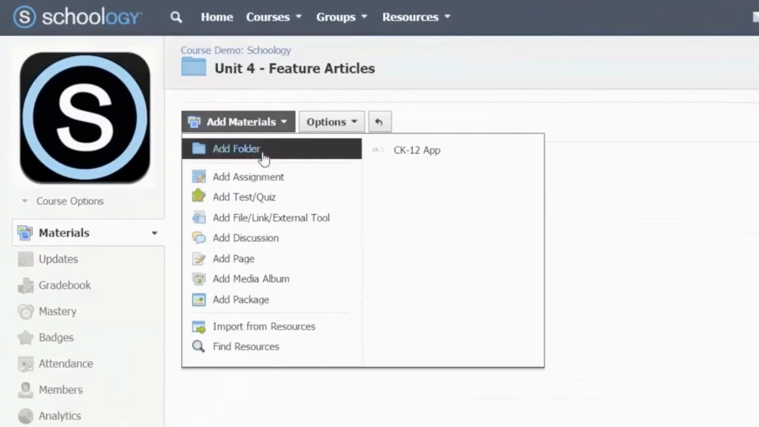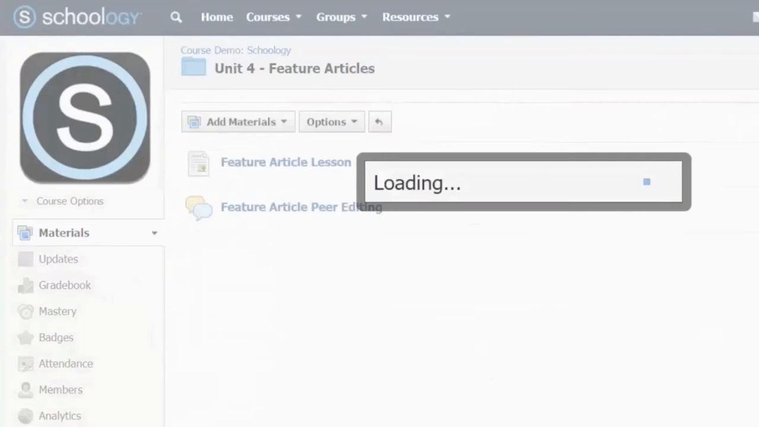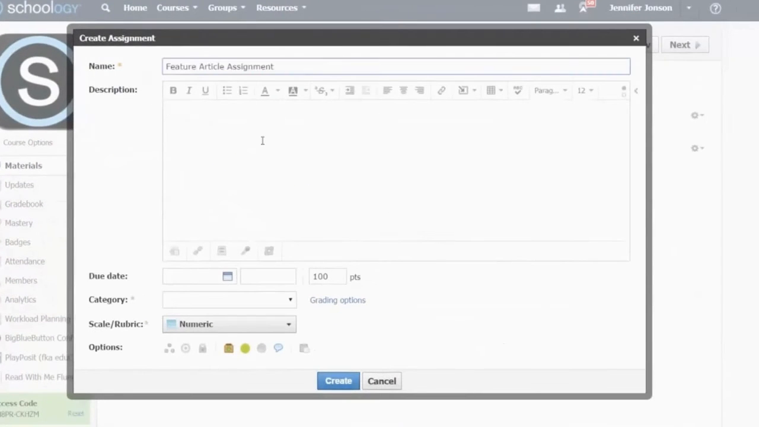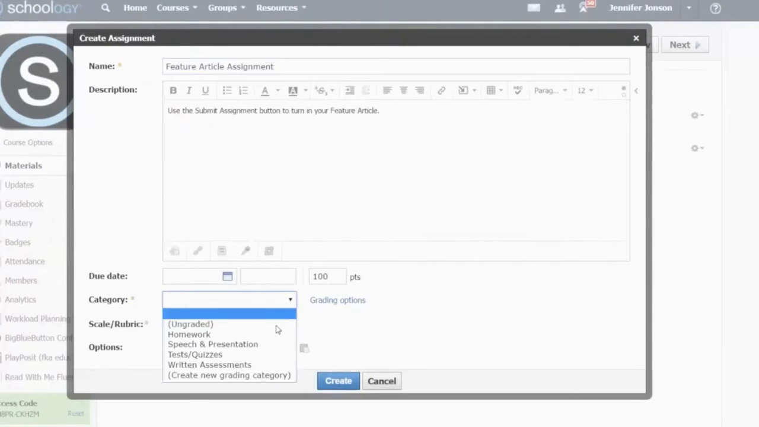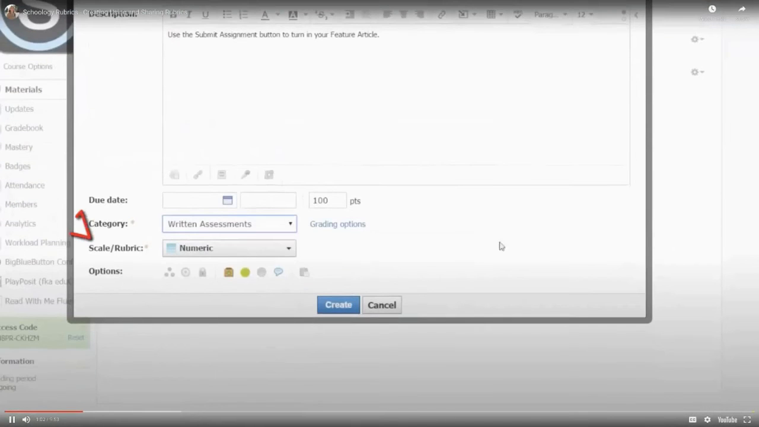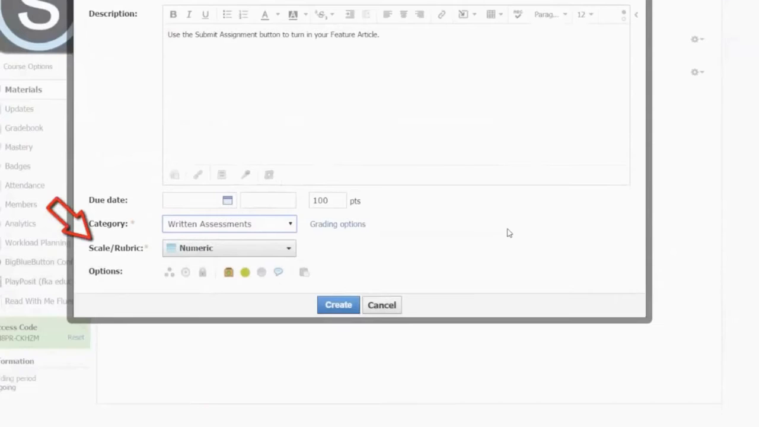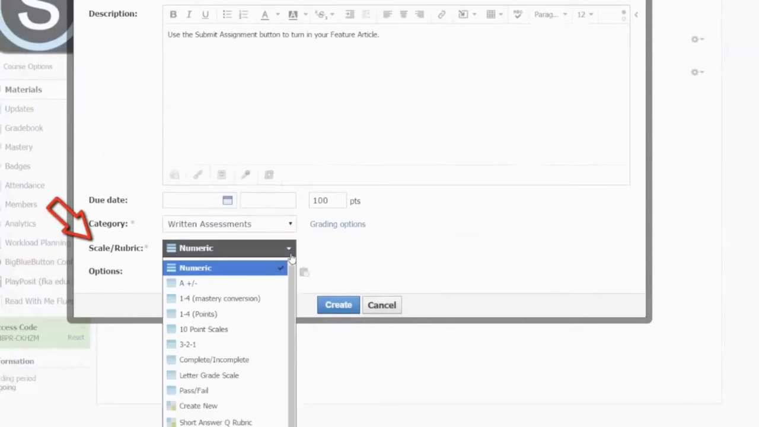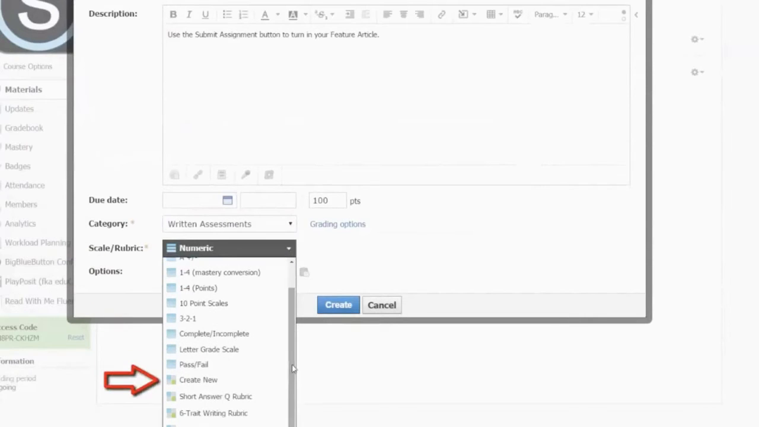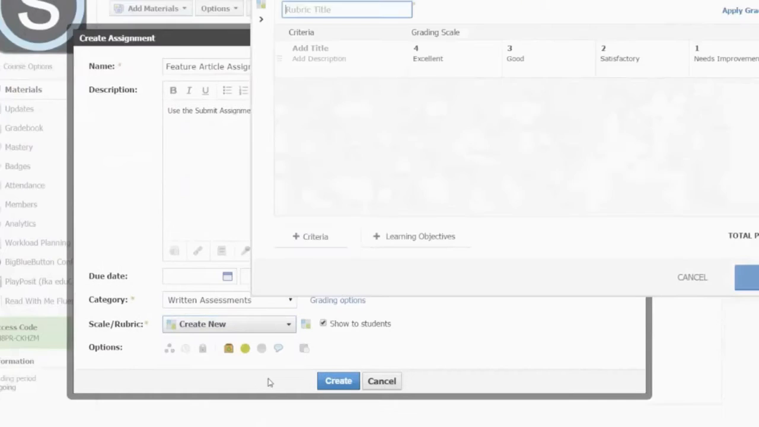I will create an assignment in my course that I plan to attach a new rubric to. Create your assignment directions and adjust grading options as you normally do. When you get to the Scale rubric area, you will see that Schoology defaults to grading by a numeric score. But you can use the drop-down menu to select one of the rubrics you've already made, or you can use the Create New option to make a new rubric.